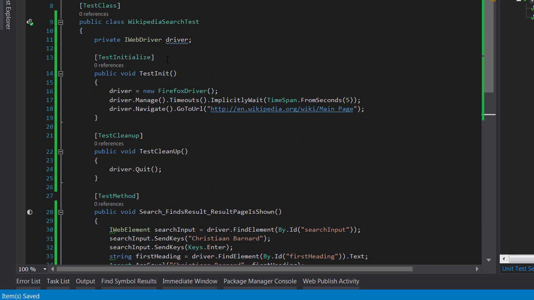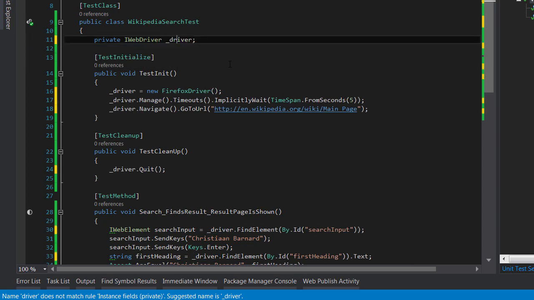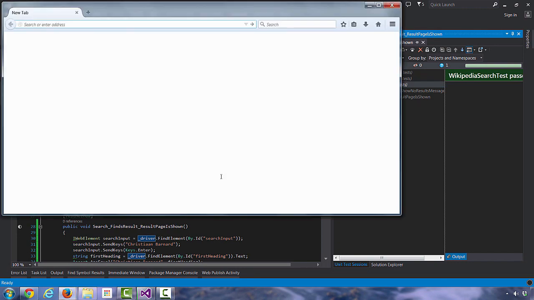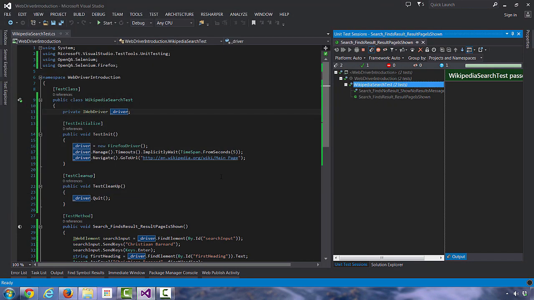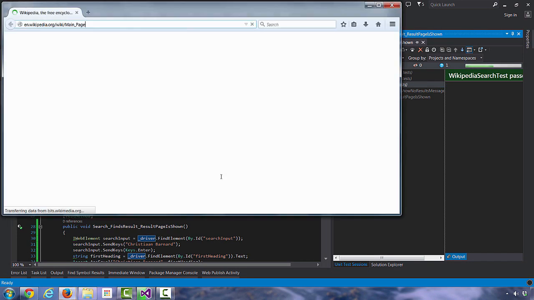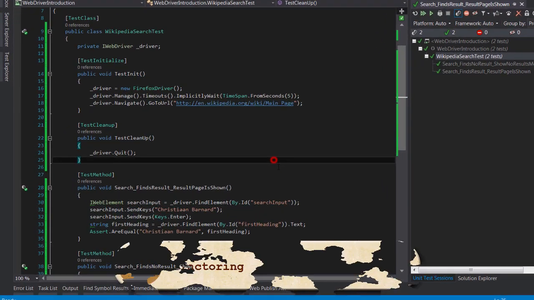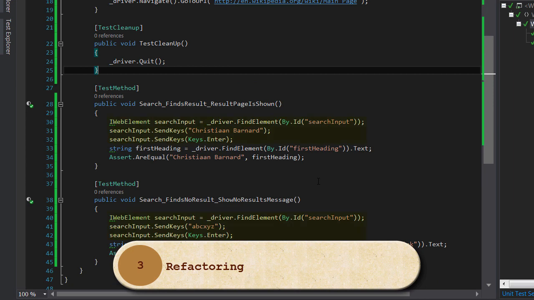I like to use the underscore in my member variables, so I will just use Resharper to help refactor the name of this variable. Let's run the test to make sure that nothing is broken. The first one passes, and the second one has also passed. So it's all good so far.